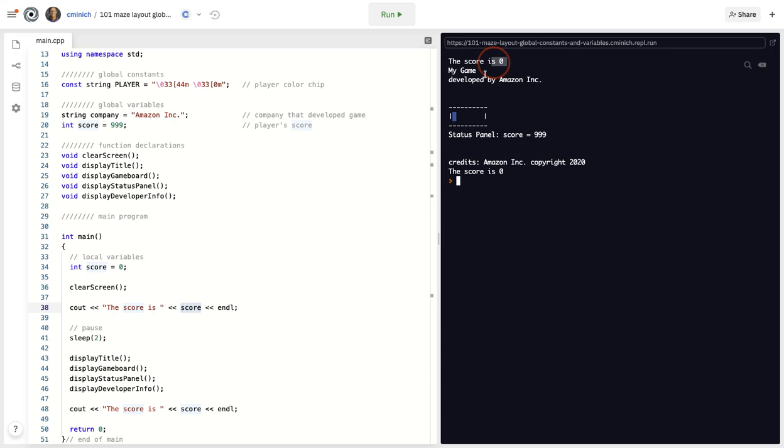a 0 prints out. Because C++ reaches back to the most recent declaration of score, and that's the score that prints out to the right of the score is. Now, this score, remember, exists, but it's a different variable. It's at a different spot in the memory of the computer. How would you print this?